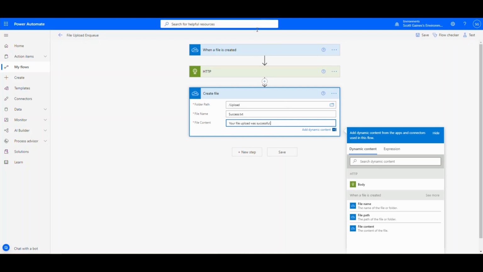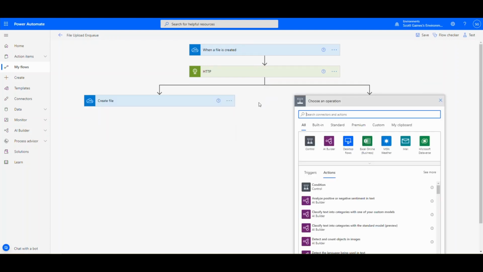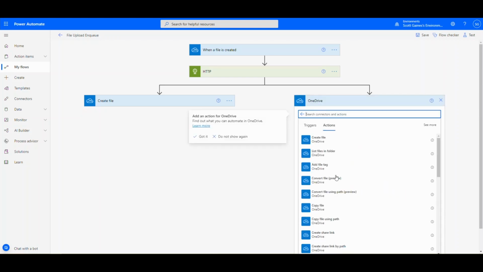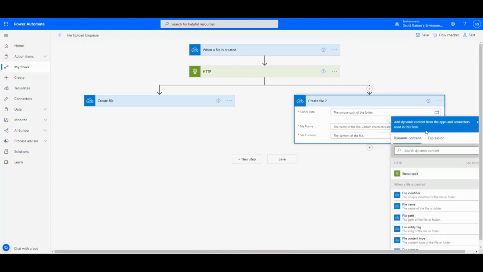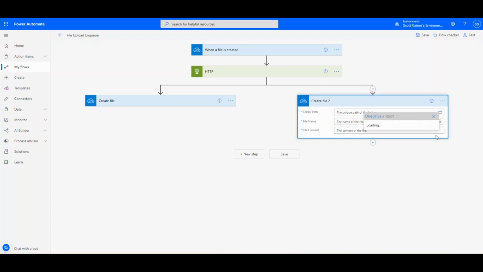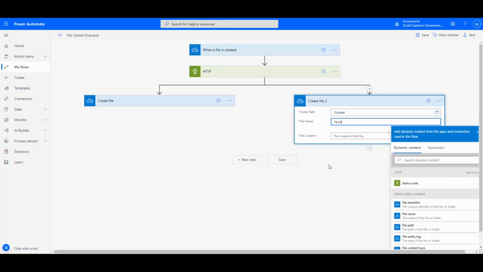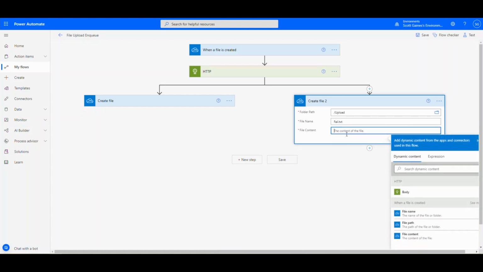All right, so that's going to be a straight line flow, what you're probably normally used to seeing. So this is going to execute, this is going to execute, and this is going to execute. So what we want to do though is, if this step fails, we want to create an alternate file. So let's go ahead and click plus here and add a parallel branch. And we're going to use the same OneDrive connector and create a file. We're going to use the same upload folder, and we're going to call this one fail.txt. And then we're just going to say, your upload has failed.